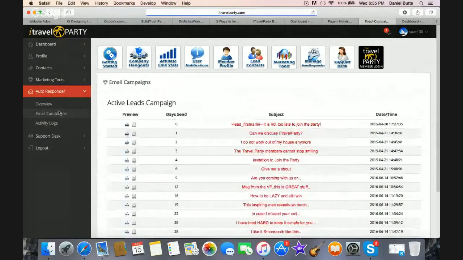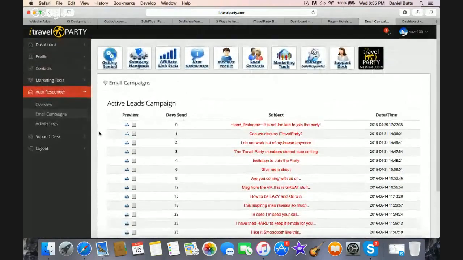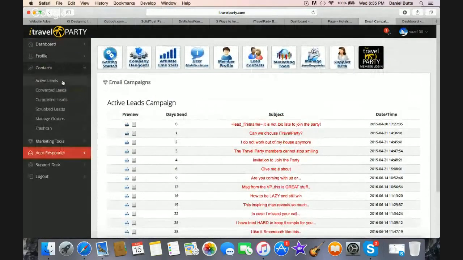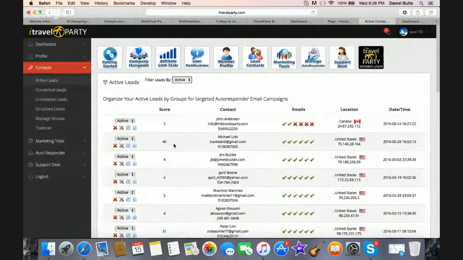Here's the email campaign that's in here right now. So these are the emails that are automatically loaded into your system. There's 14 of them, and they last 31 days. So if someone opts into your capture page, they're going to start receiving these emails automatically. And then again, you can keep track of exactly what they're doing. So these are all the people that opted in, and then you can contact them.